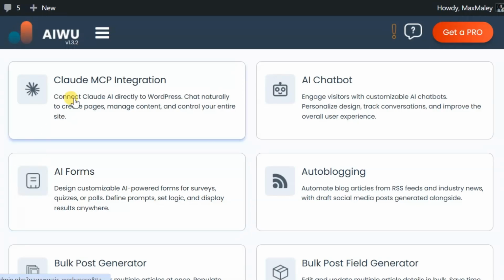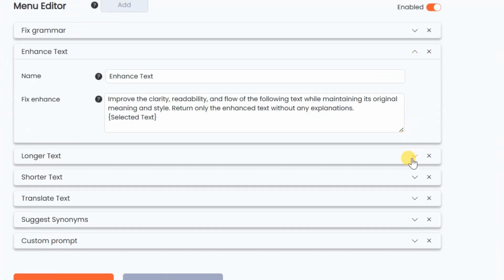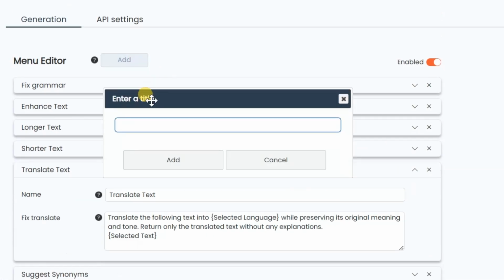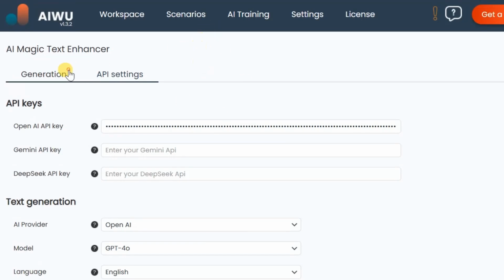Super simple. By the way, you can fully customize this feature. Change default prompts, rename actions, reorder them, whatever you like. Just go to Plugin, Workspace, AI Magic Text Enhancer, and tweak it to fit your workflow.